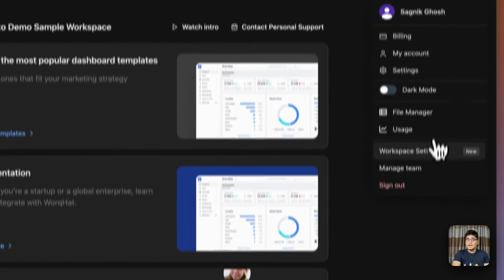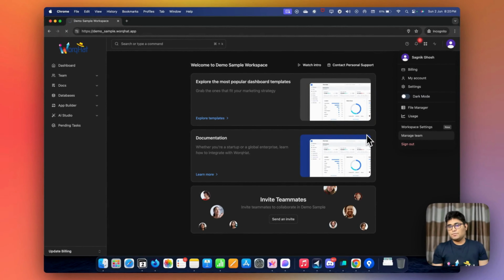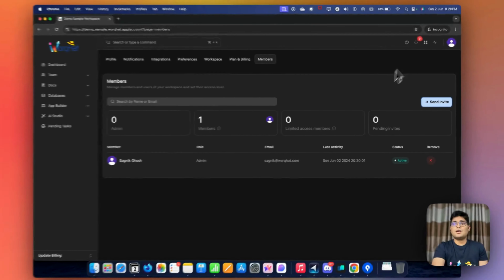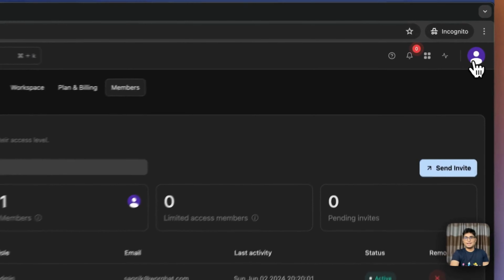I can add my other team members to this account as well. We do understand that when you are building a project or a startup application, you have a larger number of team members working alongside you on that project. So you can choose to add your own team members by clicking on the send invite button and adding them to the entire project that you have. Apart from that, now we'll see how you can create your own API key and get started with it.